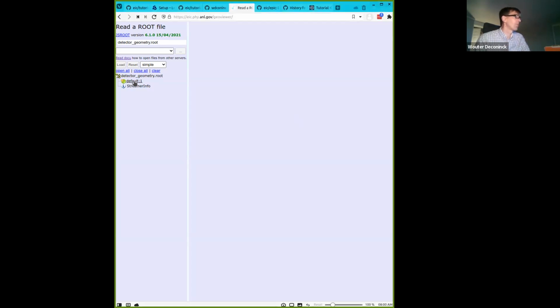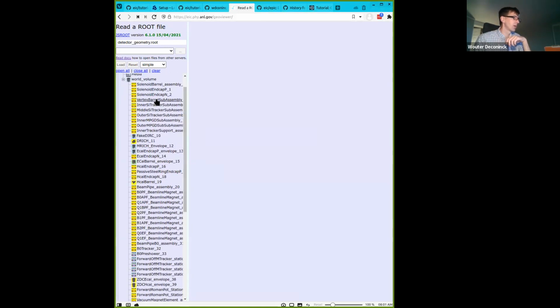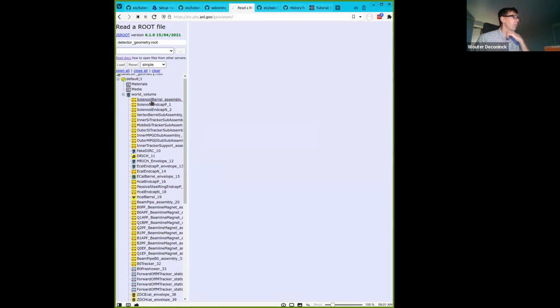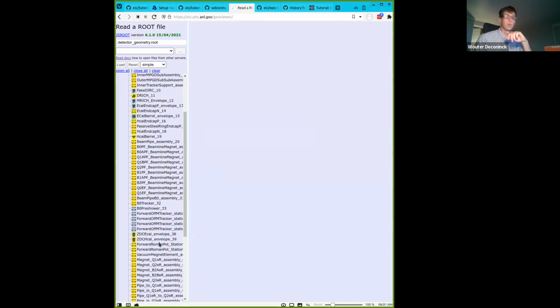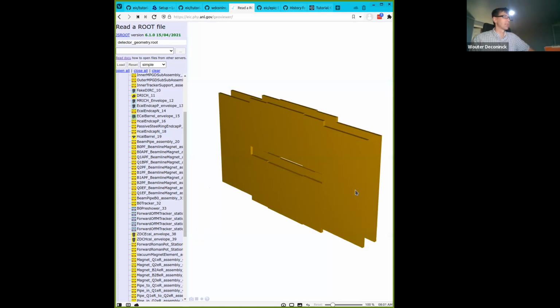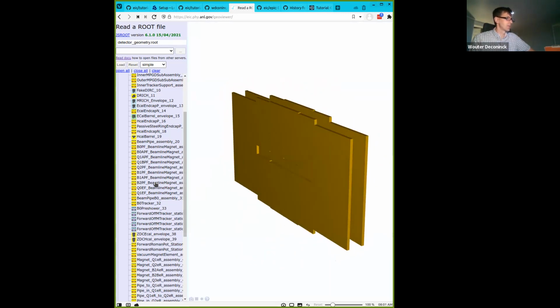So I can go to this geometry, which is in this case called default, and there's a world volume, and you see the entire structure of all the geometry elements in the detector. And we could do things like, well, who was it? Kaylee was interested in the Roman pots, so we can go to the forward Roman pot station, right click, and draw the Roman pot station. This will just show that one Roman pot station.